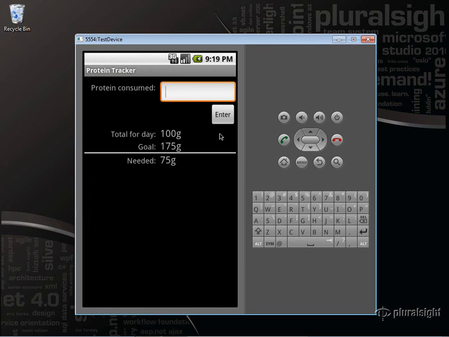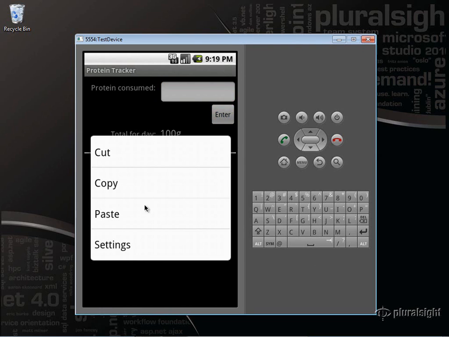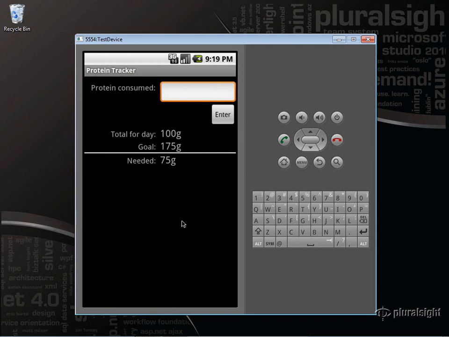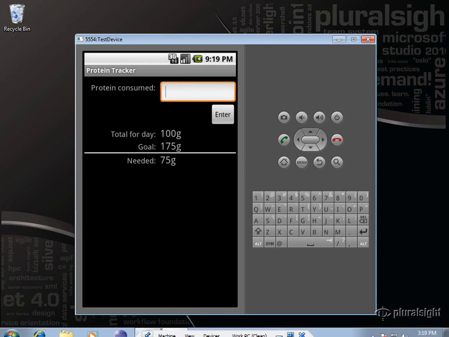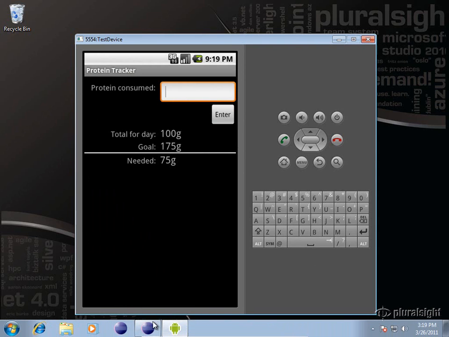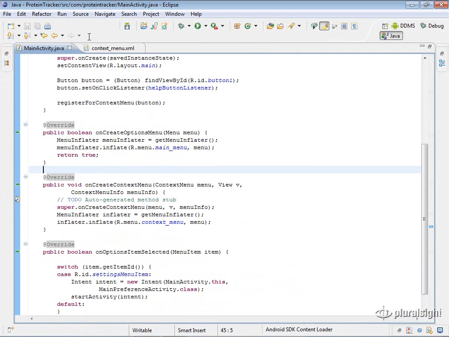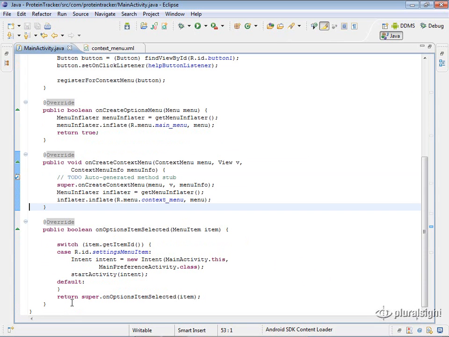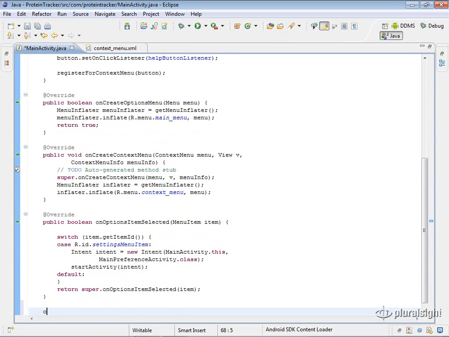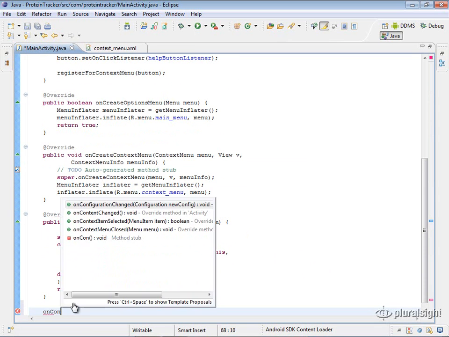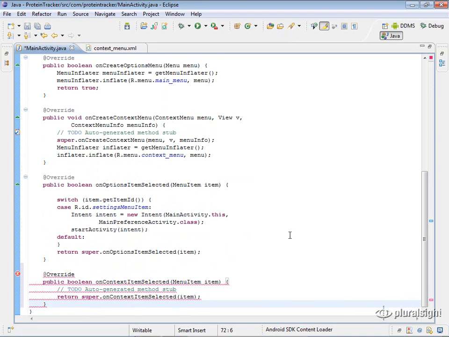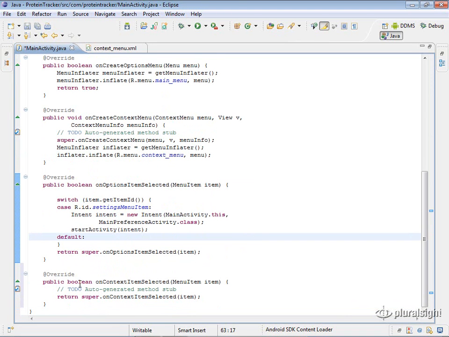So we're going to go ahead and hook up the settings on here, just like we did for the other one, to take us to the settings screen or the preferences. So let's go ahead and do that. It's actually very similar to the options menu. So we're going to overload a method here. It's going to be just like onOptionsItemSelected, but this one will be onContextItemSelected. And it has the same exact signature here.